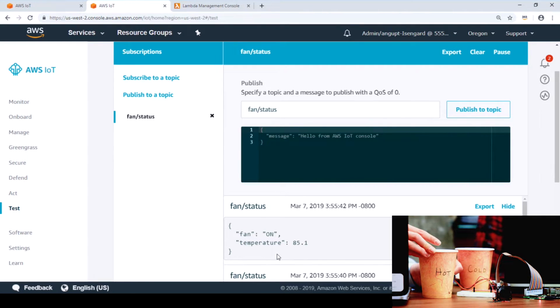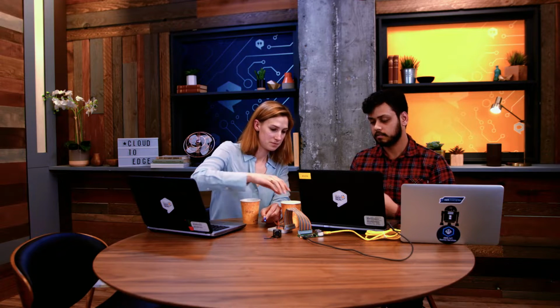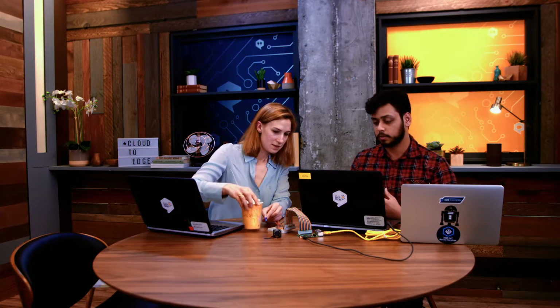Cool. Awesome. Looks like the fan went on. So the control happens through the Lambda function, and it controls the fan device. After that, we can quickly see if the temperature goes down. The local Lambda would know how to control the fan on the go without having to deal with the cloud.